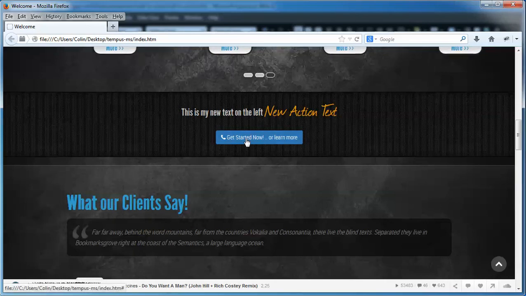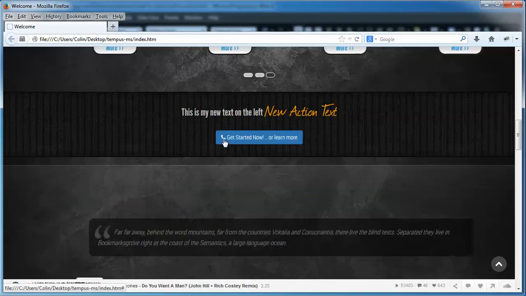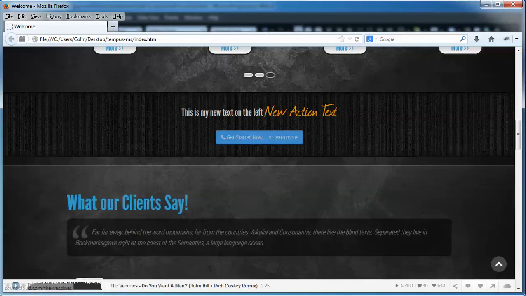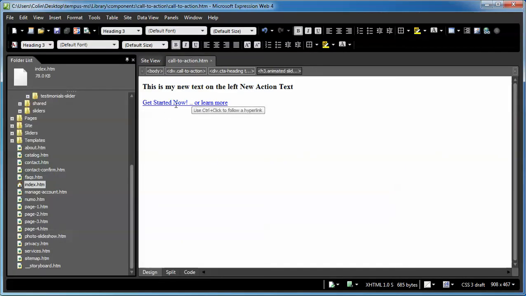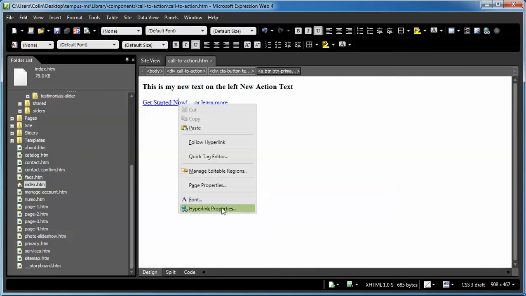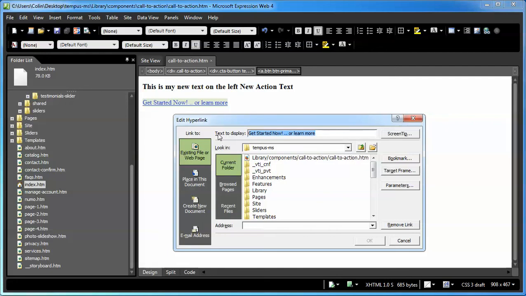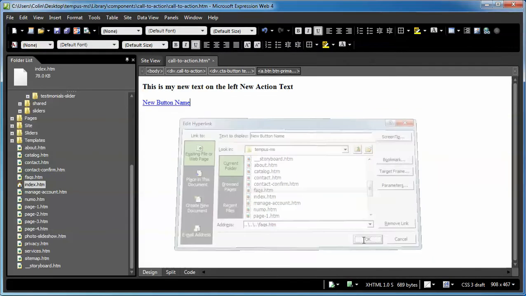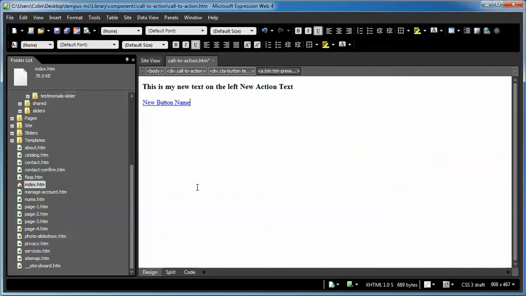Once again, a very simple thing to update, but this little icon can sometimes present a little bit of a pain in the neck in your editor. Typically, to edit a button, and this button doesn't actually link to a page anywhere yet, you would just sort of right click, select hyperlink properties, and type a new button name in there, and then you'd find a page to link to. Sort of scroll through. I'm going to link to my FAQs page and click OK. Now all is good and well.